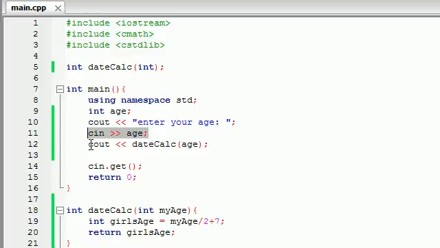And now I'm going to take that age, which is 23 or something, and pass it into the function dateCalc. So whenever it comes across this line of code, it's going to shoot down to here and use the function dateCalc. It's going to take that 23, which was age before, and now convert it into my age, and now it's going to do some calculations to it.